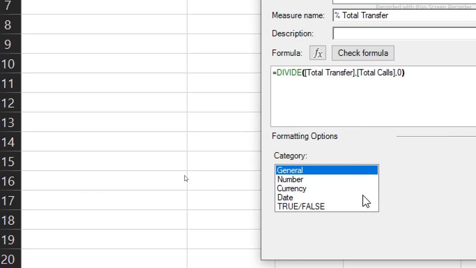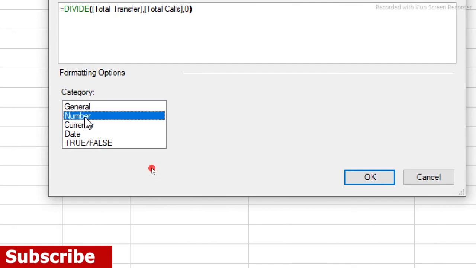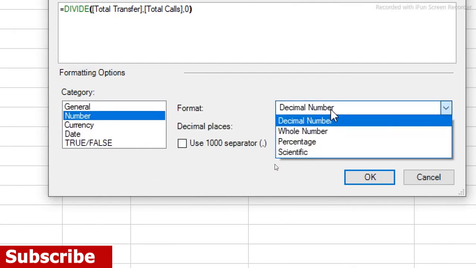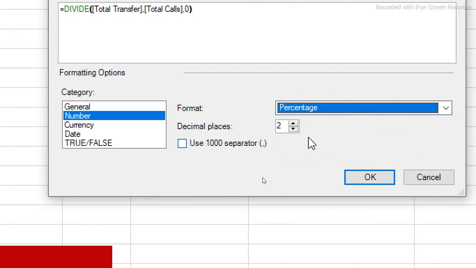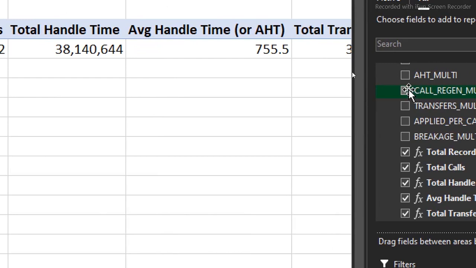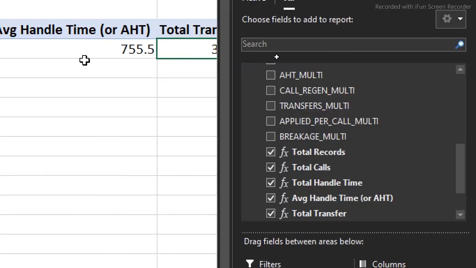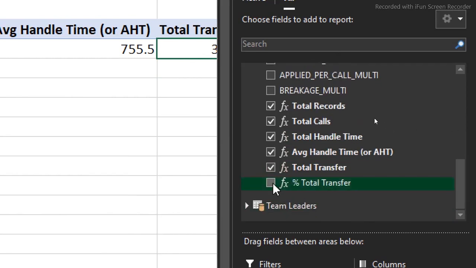We close it. This time around, we go down and choose Whole Number, then Percentage with just one extra decimal. We don't need a separator on it. So let's check it out and see what we have. Okay, right here we have it. So let's go to the percentage and drag it in.